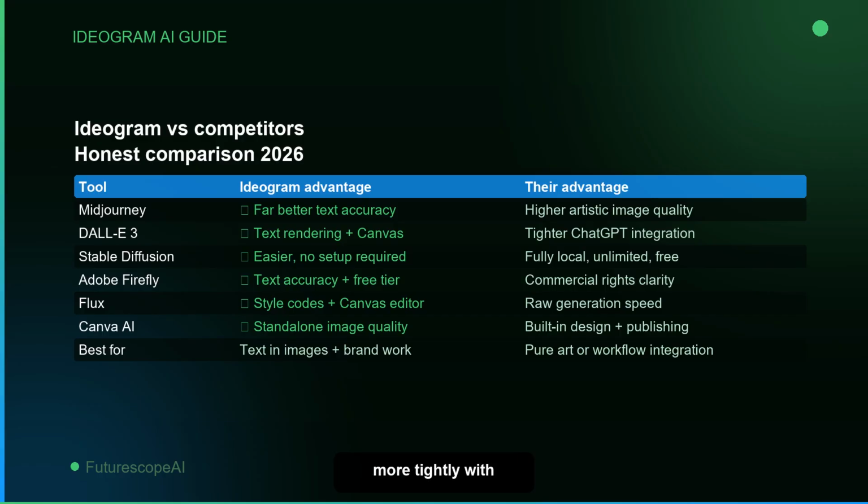DALL-E 3 integrates more tightly with ChatGPT for conversational workflows. Versus Stable Diffusion, Ideogram requires no setup, no local hardware, no plugins. Stable Diffusion is fully local, unlimited, and free for those willing to manage the environment. Versus Adobe Firefly, Ideogram's text accuracy leads and it has a more generous free tier. Firefly has clearer commercial use rights documentation for enterprise clients.